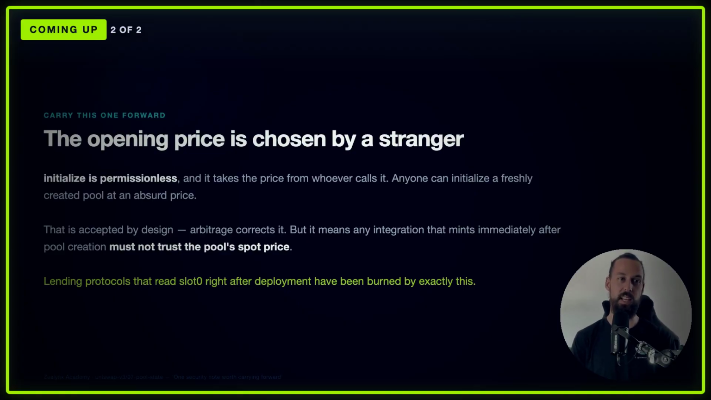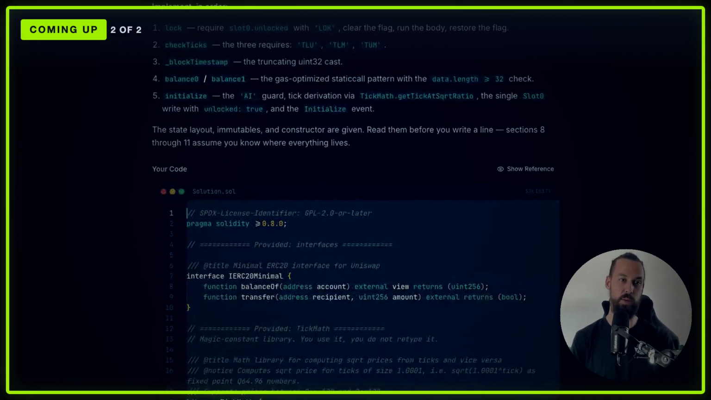Initialize is permissionless, and it takes the price from whoever calls it. Anyone can initialize a fresh pool at any price they like. Lending protocols have been burned by exactly this. That's accepted by design. Arbitrage corrects the price quickly.